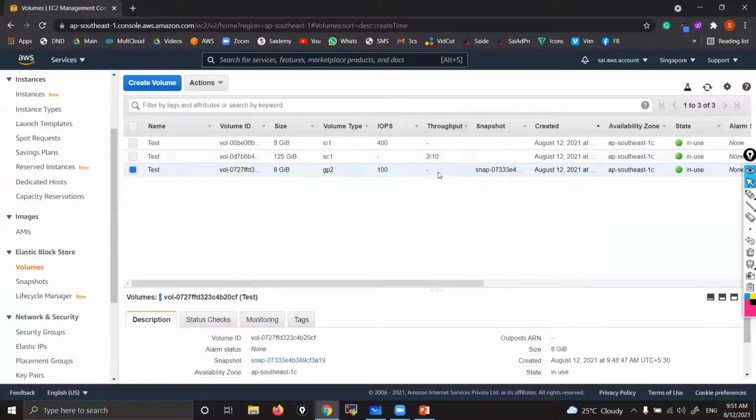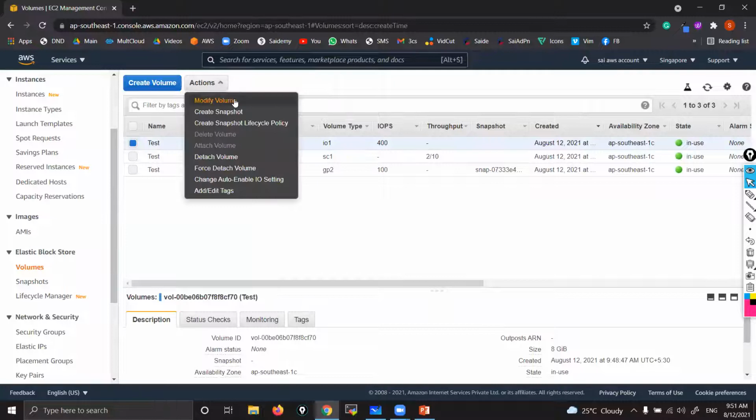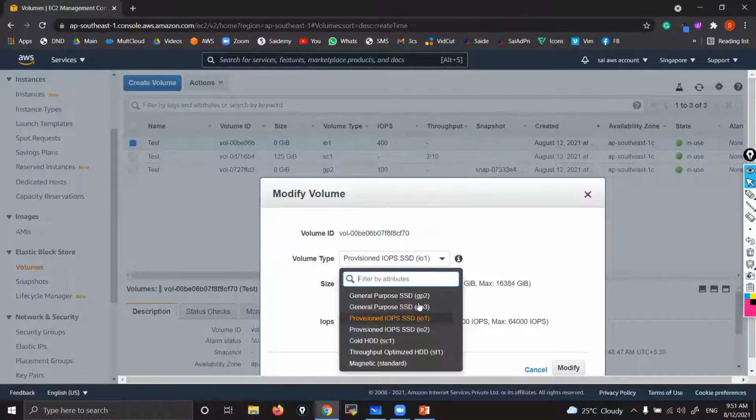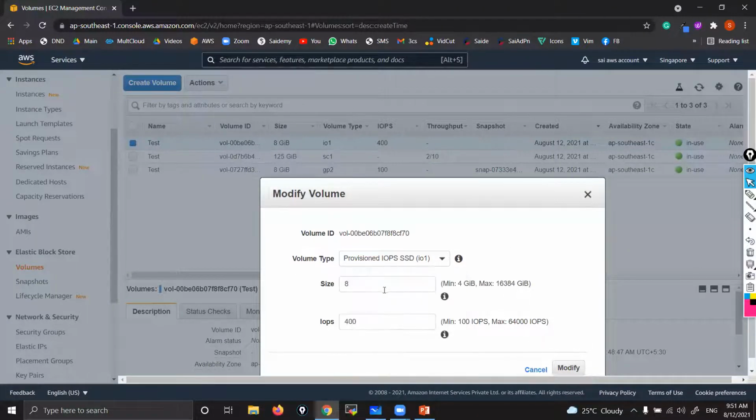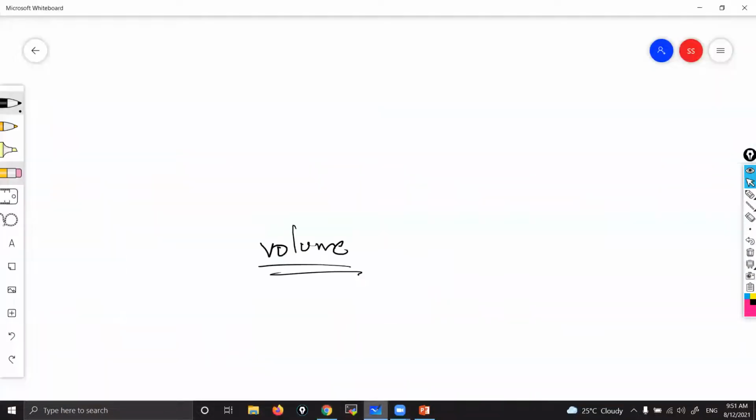You can see, this became magnetic. Like every volume, you can modify. See here, actions, modify. So here you can find all 7, because these are other types. Whatever you want, you can select and click on modify. So you can increase the size, and also you can change the type of volume. That is up to you. Okay. So that is how we can change volumes.